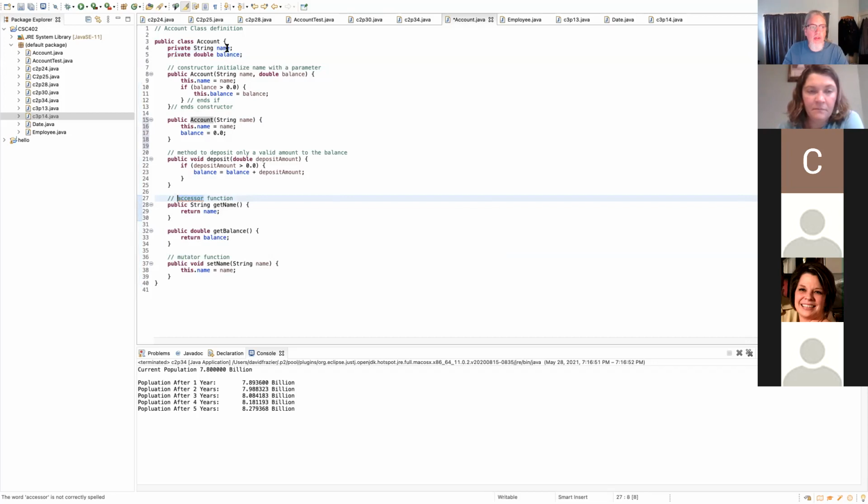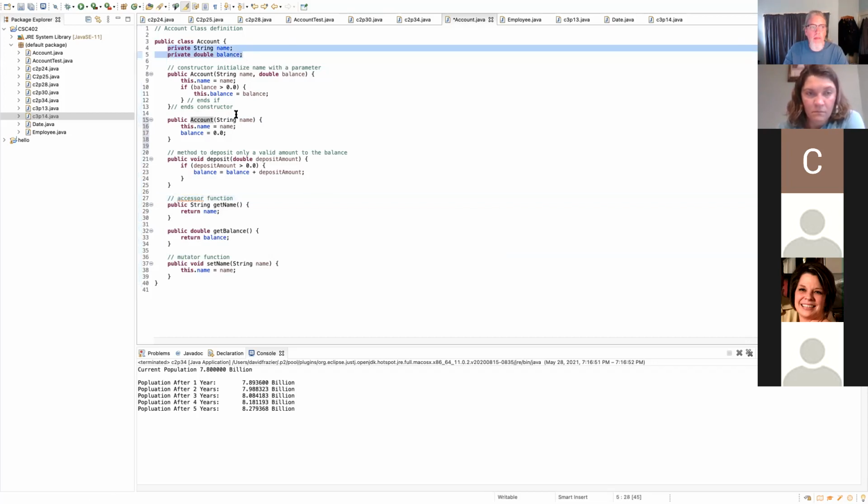So for every one of our member data or our attributes, there should be one, unless there's a reason not to. Sometimes there's not. If you're doing a program on loans, for example, you may not want to give anyone access to the interest rate or whatever secret sauce you have. But in this case, we want other programs, other objects of other types, to be able to get to the name and the balance. So we're doing that through these accessor functions.